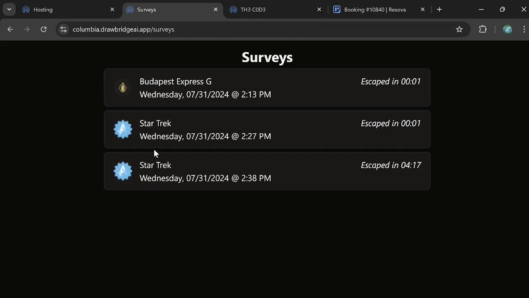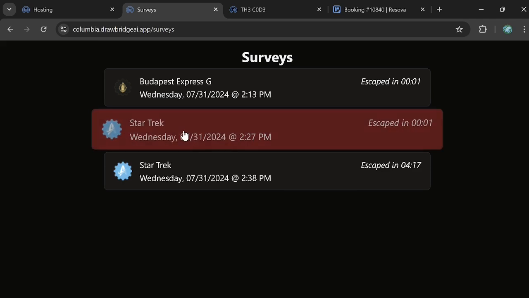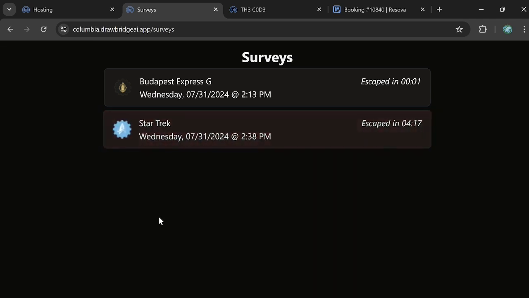If you notice that there are too many surveys piling up here, if you long press, then they will turn red, and when you release, they'll be deleted.